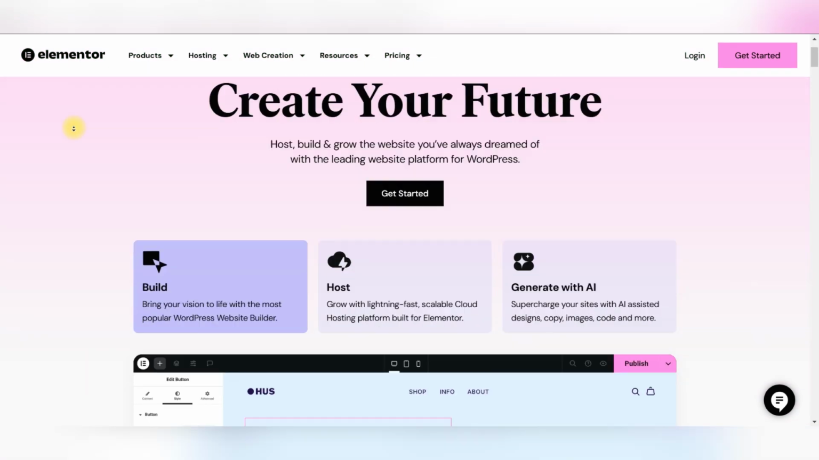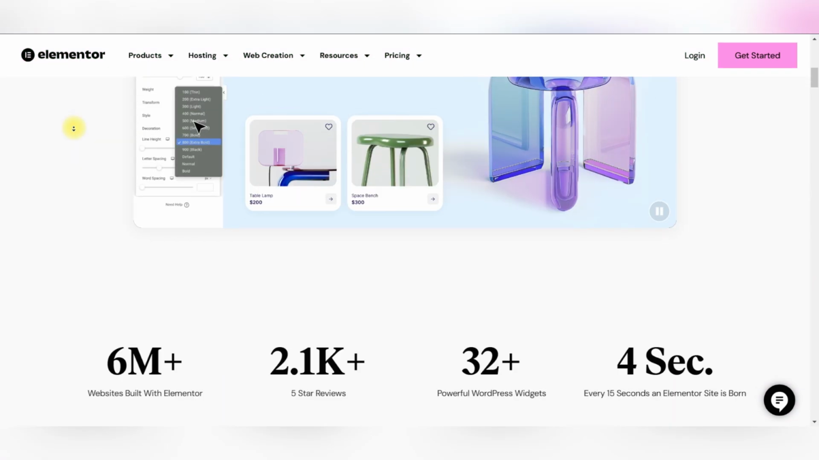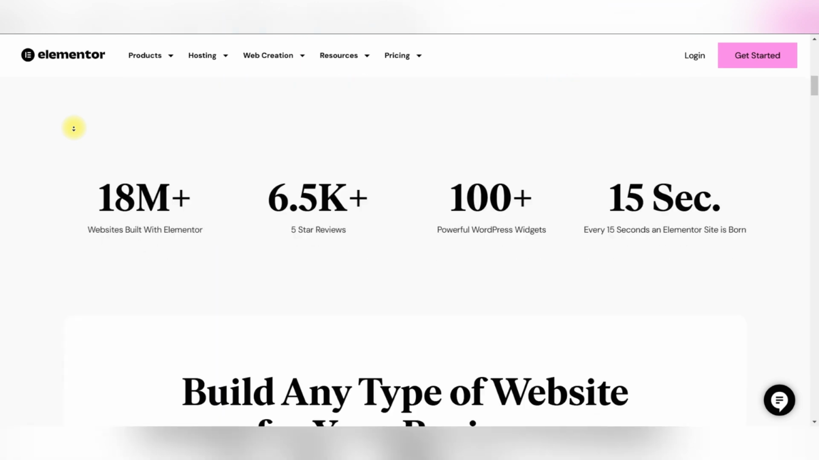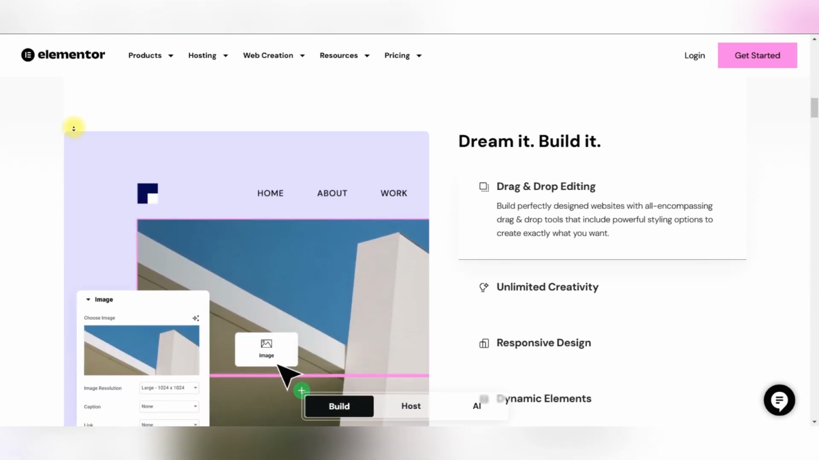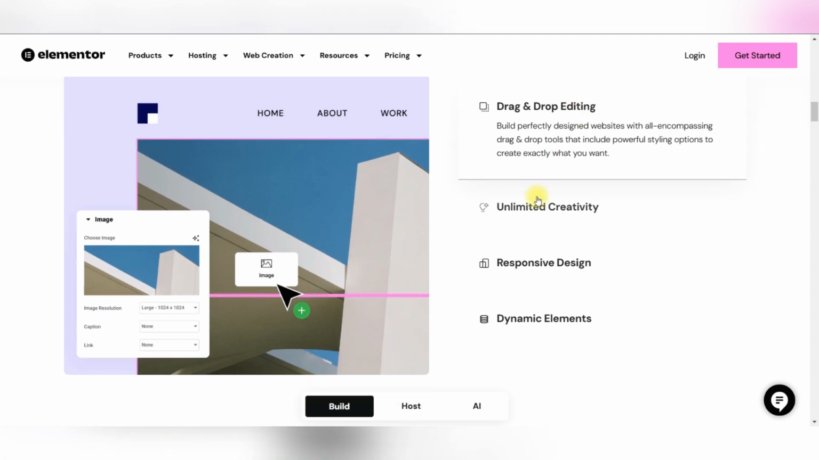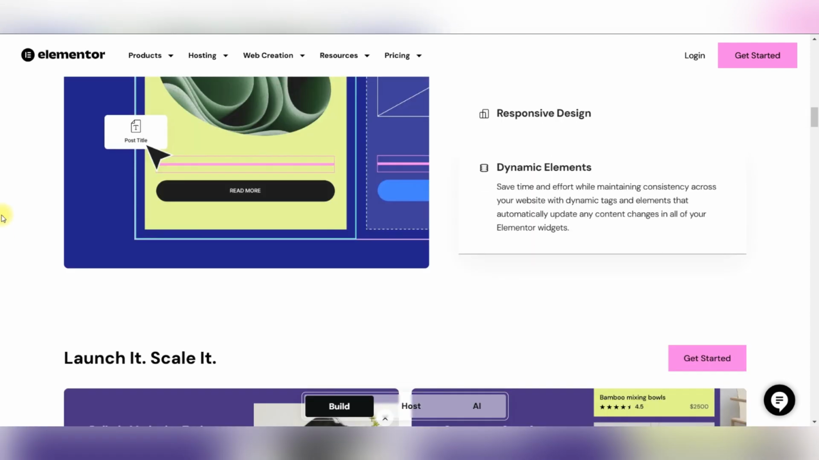Elementor is lightweight but can sometimes slow down page load times if too many widgets and effects are used, while WPBakery is known to add bulk to pages, potentially affecting site speed, and it requires optimization for better performance.